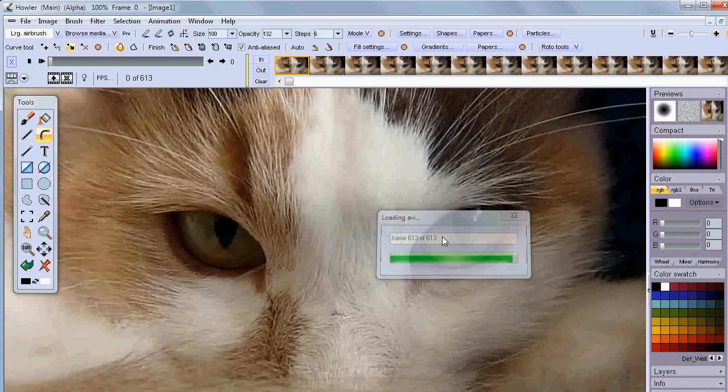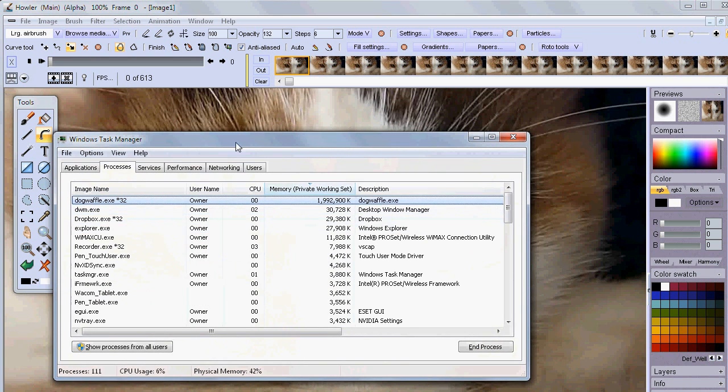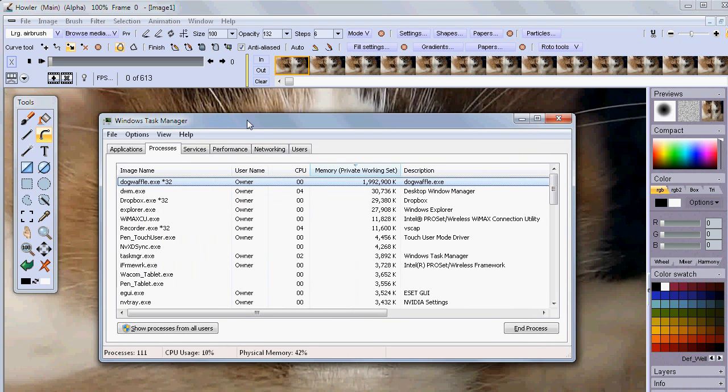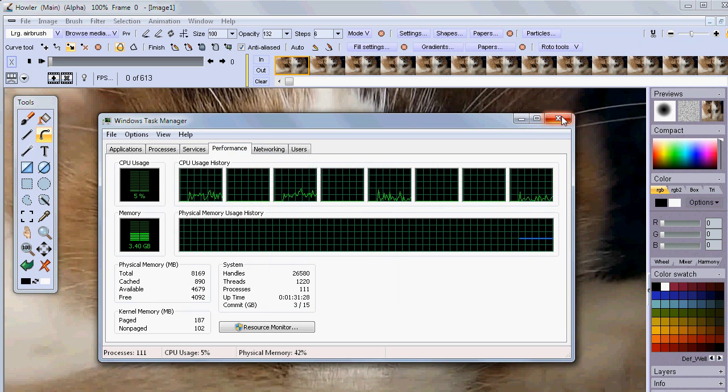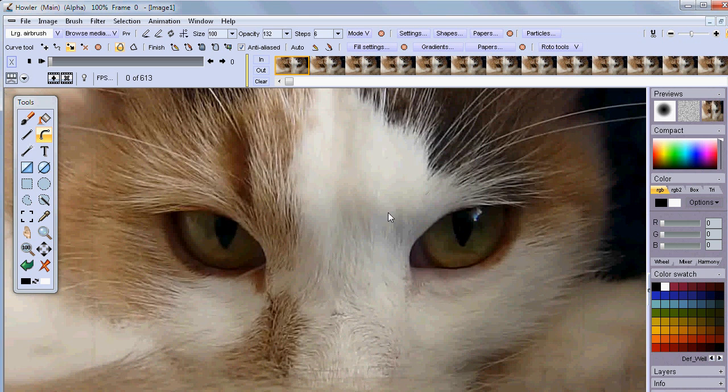In fact, if we use Control Shift Escape, we can see how much memory it's currently using. Yep, almost 2 GB there, 1,992,000 KB. I'm on a Windows 7 system, 64-bit, and I have 8 GB of RAM on this particular system. 8 cores, 8 logical ones.